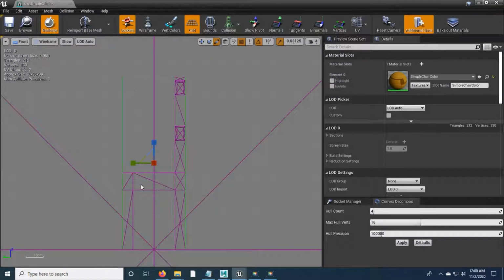And that has to do with Maya. Maya forward is Z, and left and right is X. But in Unreal, forward is X, and left and right is Y, because Z is up. So it's just one of those things.